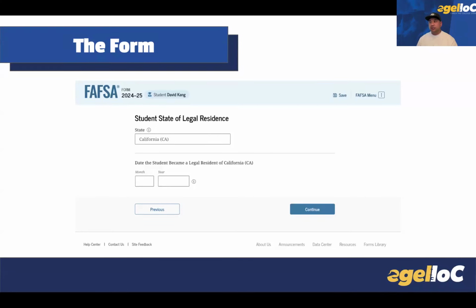Now, this question is a little bit complicated for some families, right? Some families might be here on certain visas. Some people might be green card holders. Some people might be this, some people might be that, right? So when you're filling this out, it becomes very important because this is the information that is transmitted to the different colleges that you are applying to.